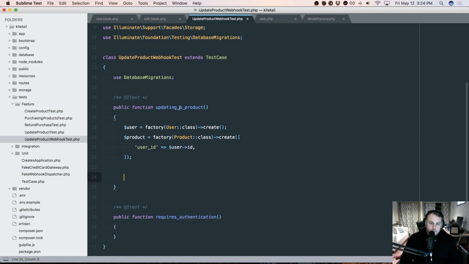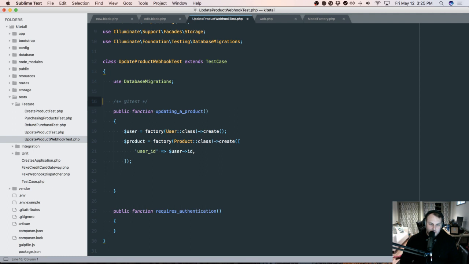I'm going to get rid of this annotation so this just doesn't run. And we don't want to call this updating a product. We want to say I'm adding a webhook URL to a product.